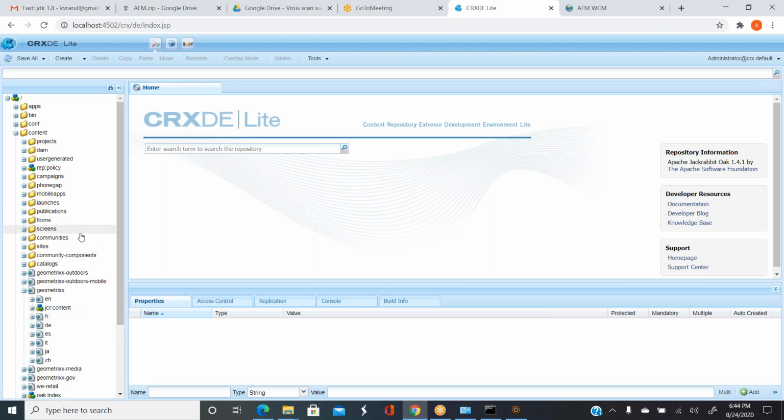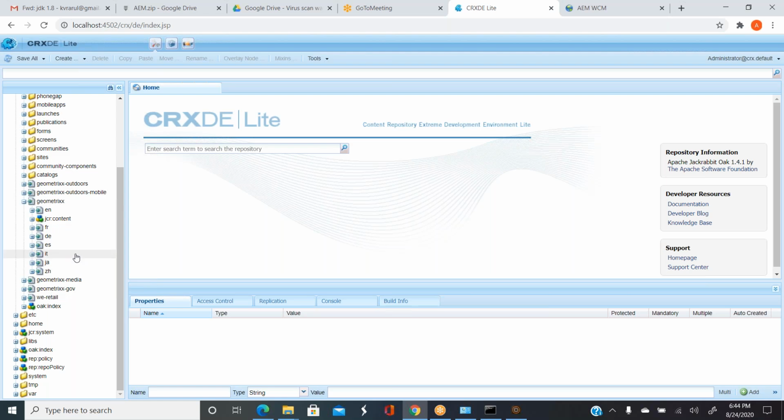Here you can see EN, FR, DE. These are the language specific pages. Expand EN. Under EN you will find products page, services, company. So whatever you saw in your site admin, you can find the same thing here. Whatever you create using your site admin will ultimately be saved in the content folder. Now go to your site admin. We are going to create a new page there.